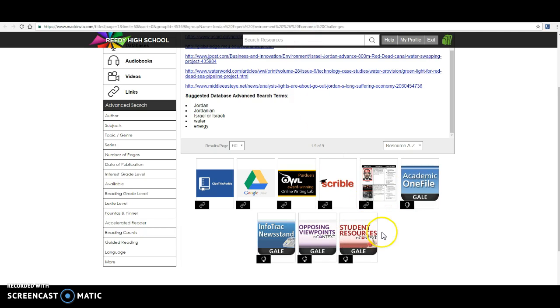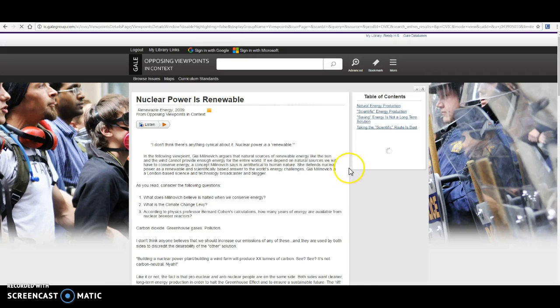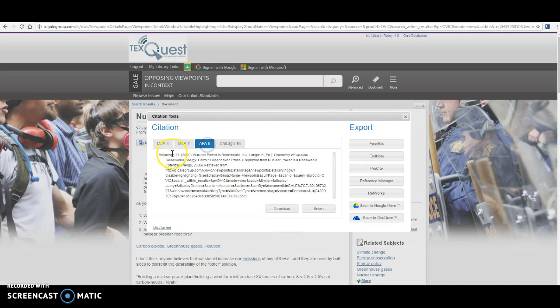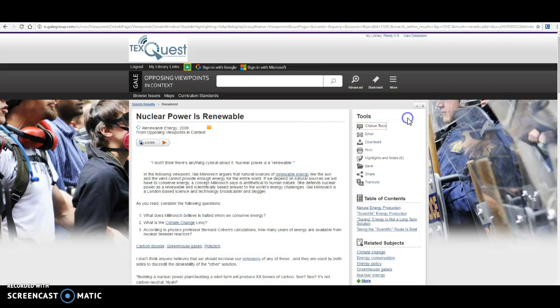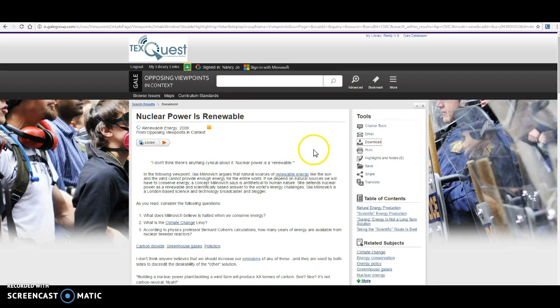In all of these databases, make sure that you cite your sources in APA. All of these have the same kind of thing. So if I was going to use this article, I would come over here and click on Citation Tools, and then I would choose the APA citation right here. Because you're doing such a short time of research on this, you can still sign in with Google and download the article to your Google Drive if you want, if your group mates want to do that.